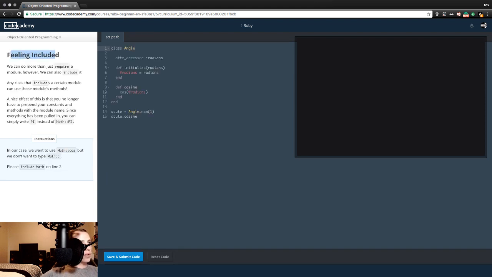Feeling included. We can do more than just require a module, however. We can also include it. Any class that includes a certain module can use those module's methods. A nice effect of this is that you no longer have to prepend your constants and methods with the module name. Since everything has been pulled in, you can simply write PI instead of Math::PI. Instructions. In our case, we want to use Math.cos, but we don't want to type Math. Please include Math on line 2.